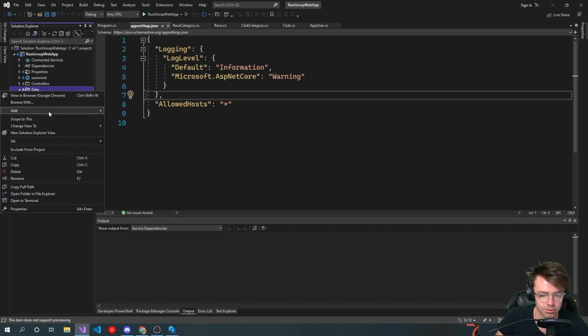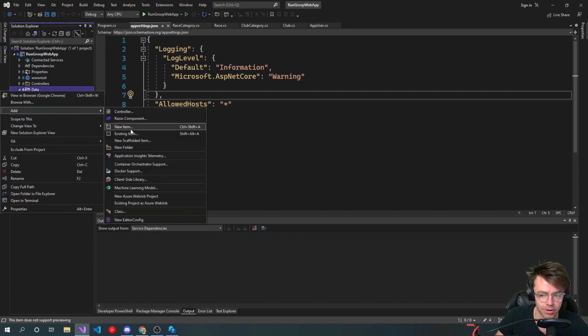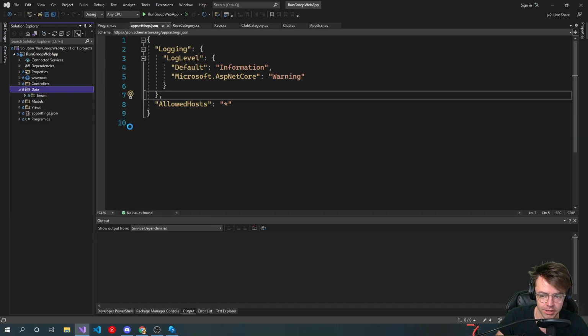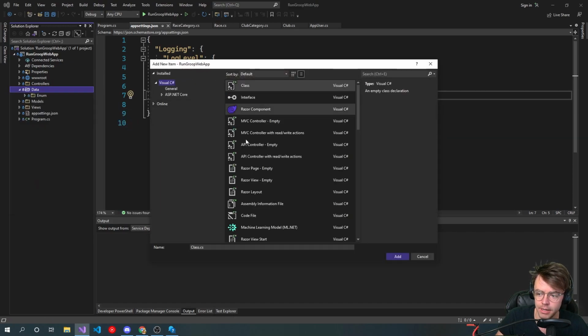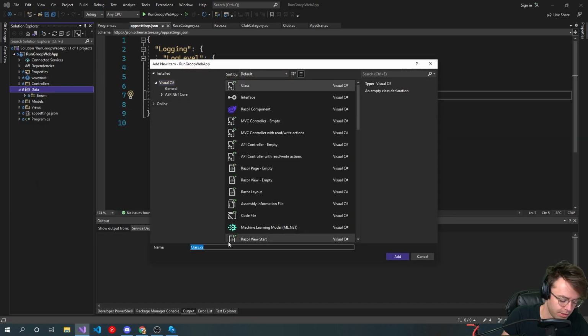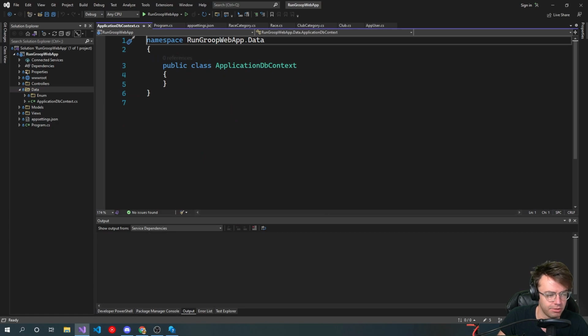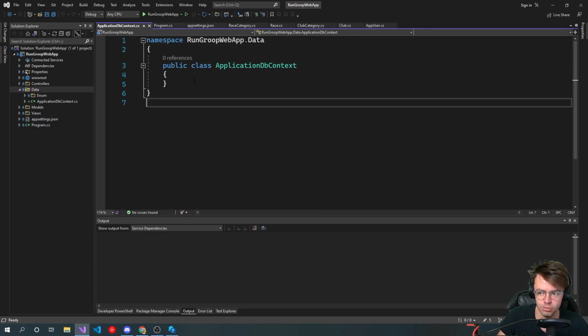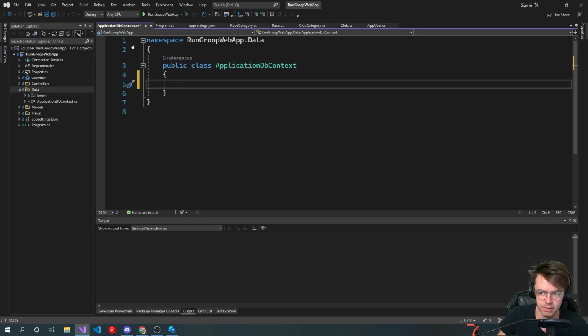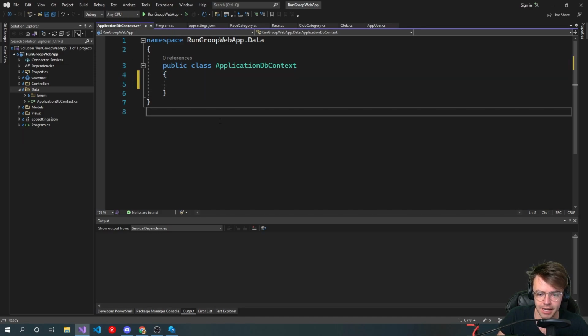All you want to do is we're going to go into our data folder that we created. If you haven't created this already, just go ahead and create it. Then we want to go down here and type in ApplicationDbContext. You can name it whatever you want to. There's no particular name that you have to name it. Then we want to go into here and actually add Entity Framework.